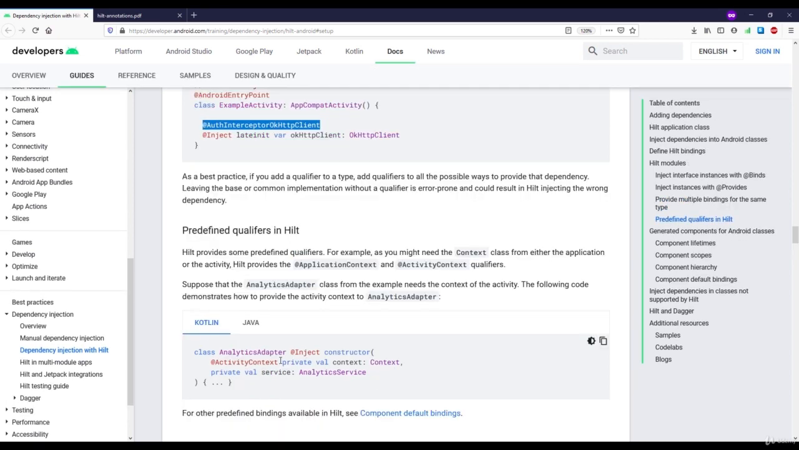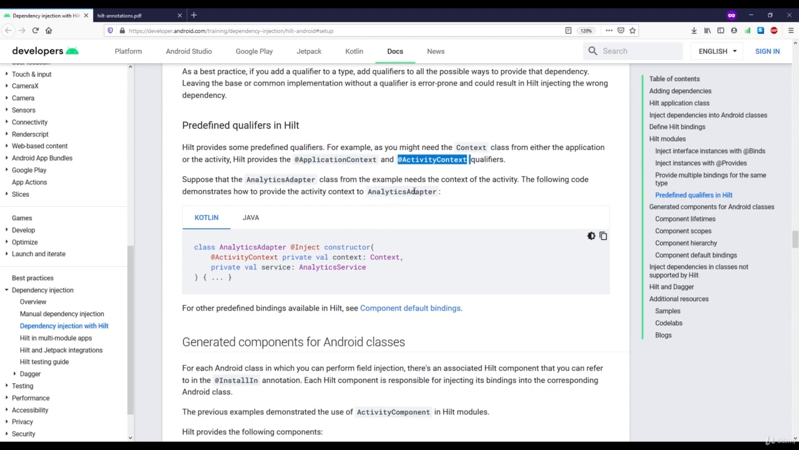Okay, so there are already predefined qualifiers in Hilt. The two most important predefined qualifiers are application context and activity context. So for example, if your class needs the context of the activity, you can just provide that context with this activity context annotation, and this activity context will be automatically injected in your class, because this is a predefined qualifier.